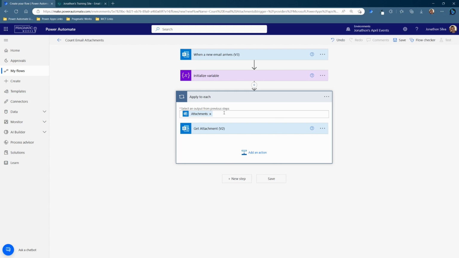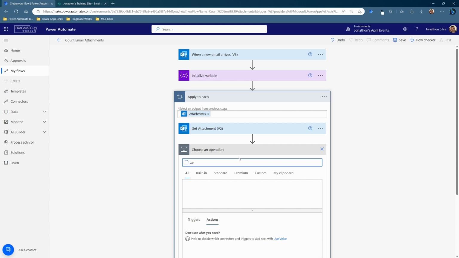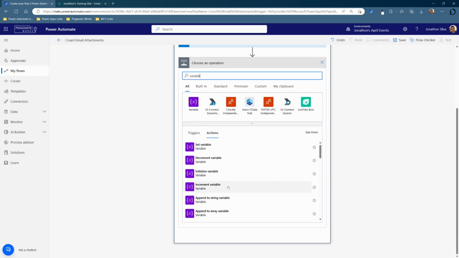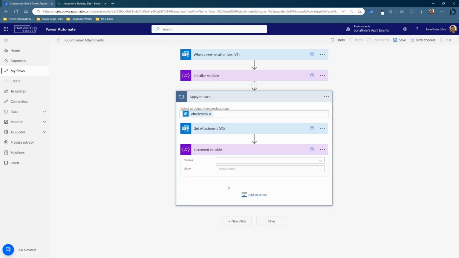So if I come in here and want to count the loops, that's going to let me know how many attachments I have. Here, to count the loops, what we can use is another variable. Not initialize variable, but this time our increment variable, which will add a value to each loop that we have here.